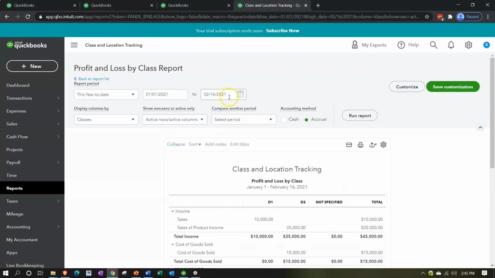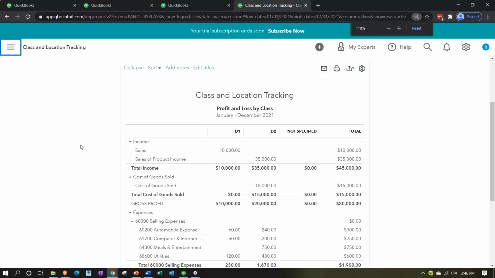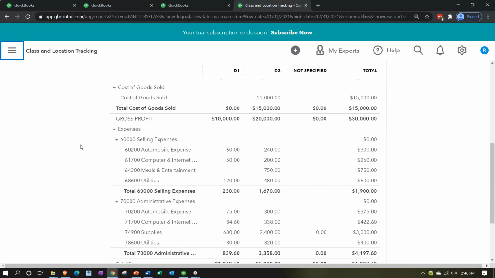Going up top, we got the date range from 01/01/21 to 12/31/21. Let's go ahead and run that report. Close up the burger, hold control, scroll up just a bit, and there's what we have. This is what we left off with last time. Let's open up a couple other reports.